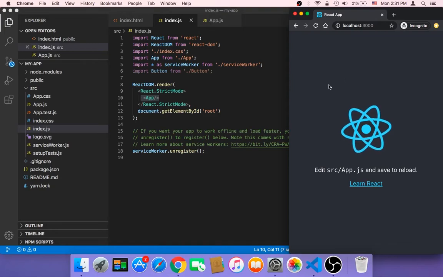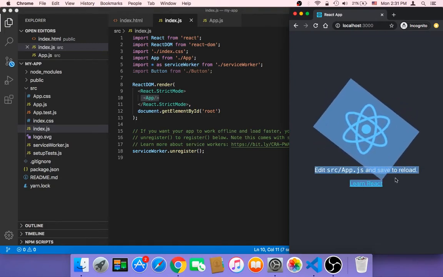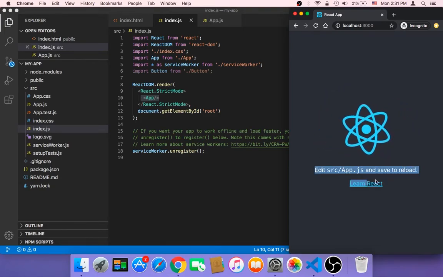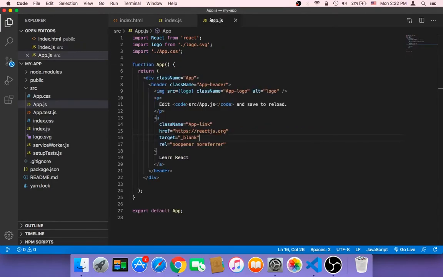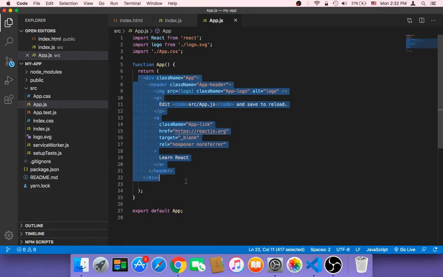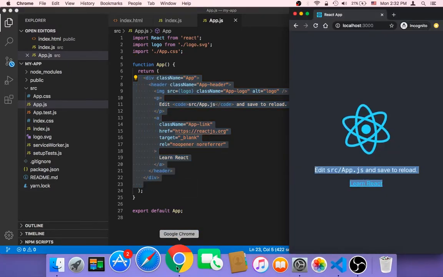But where are these components? Where are the image and this text? I can't see them here. Well, this App represents what's called a component. So this App represents a file here called app.js. If you open app.js, there is a function called App. It has exactly the same name as the file, function App, and this App function returns this HTML code which displays this page.